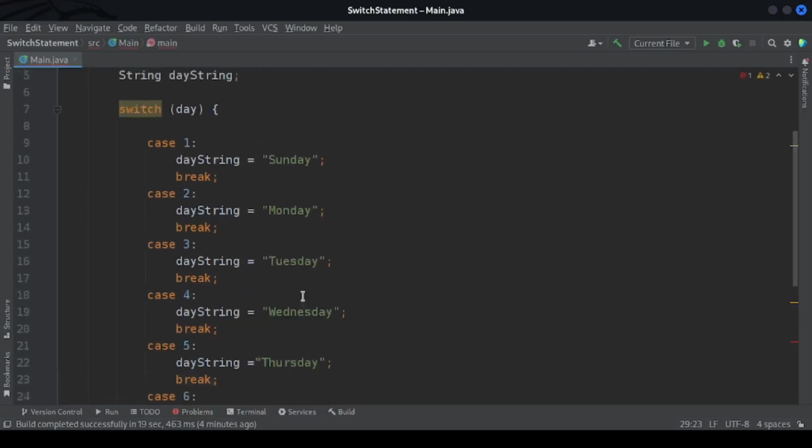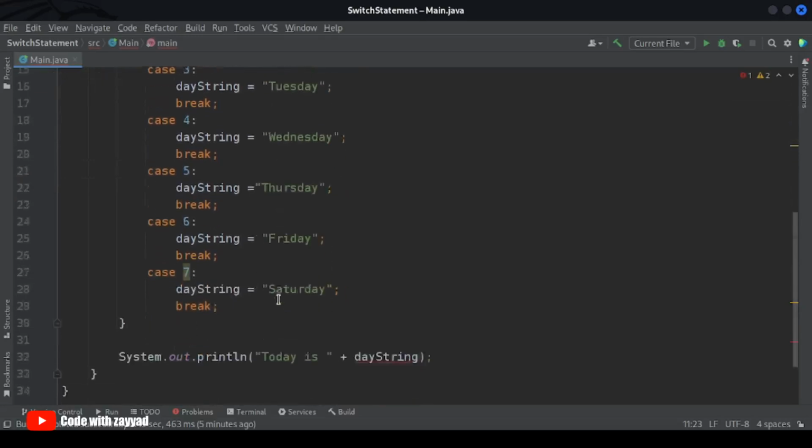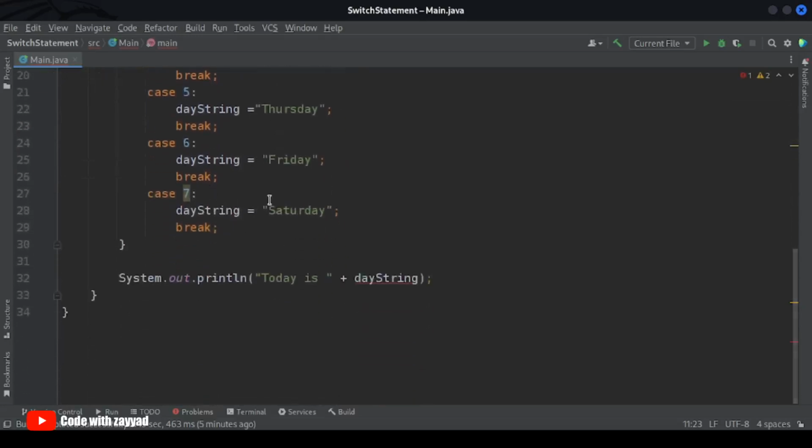So let me explain this again. We use the switch keyword, and then here we specify what value we want to check. So this is the value we want to check, the day variable. So case 1 means if this day variable is 1, here is what we want to do: assign this string to Sunday and then break out of it. And then case 2 Monday, case 3, and so on up to case 7.